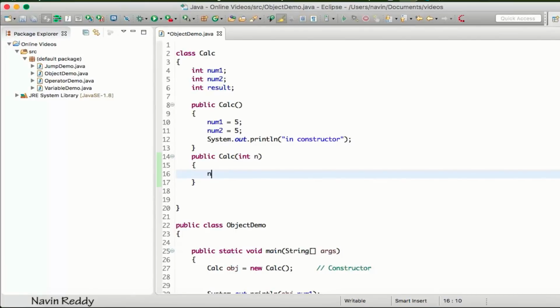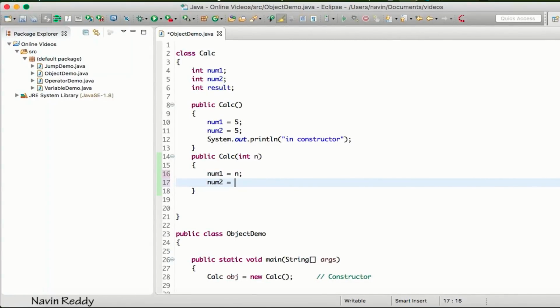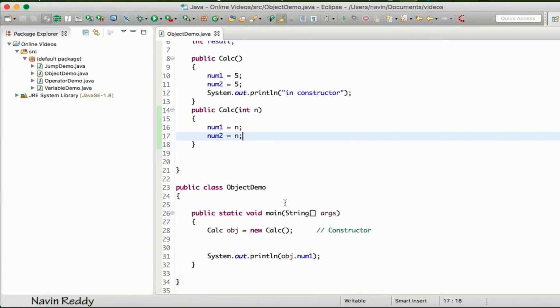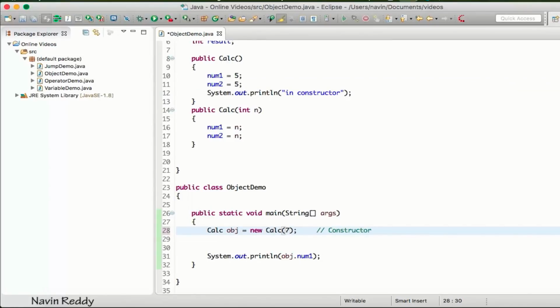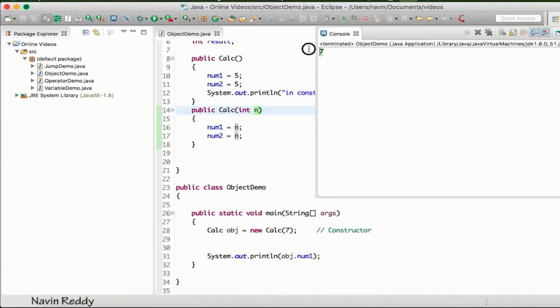Now what we can do is we can say num1 equal to n and even num2 is equal to n. So instead of assigning a value 5, we can pass any value here. We can pass 7. Now that value 7 will be assigned to n. So while creating the object, if you pass a value, it will call that particular constructor which takes an int value, and it will assign that n value to num1 and num2. And now if you run this code, you can see we're getting the output as 7, not 5. That's how you can pass the value.